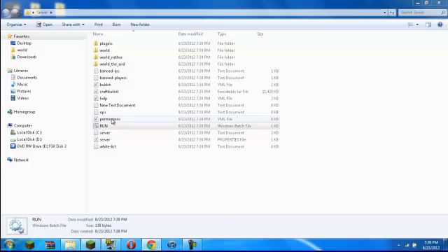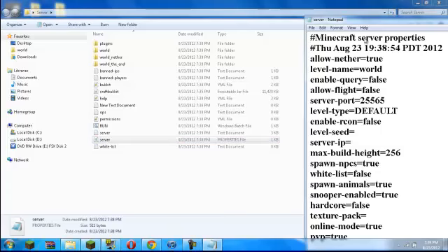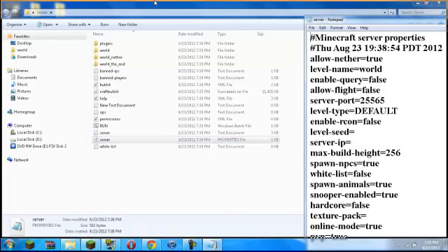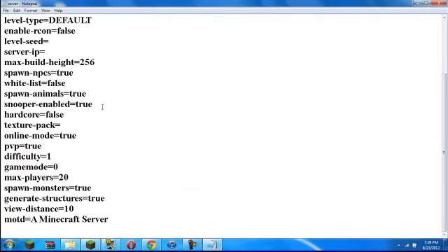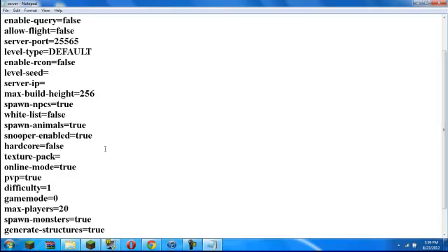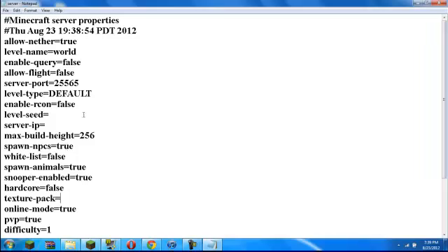We have permissions, this Bukkit, and the server file. This is the file that's most important to your server. Well, not really. Your world is, and your plugins folder. I have no idea what half this stuff is.